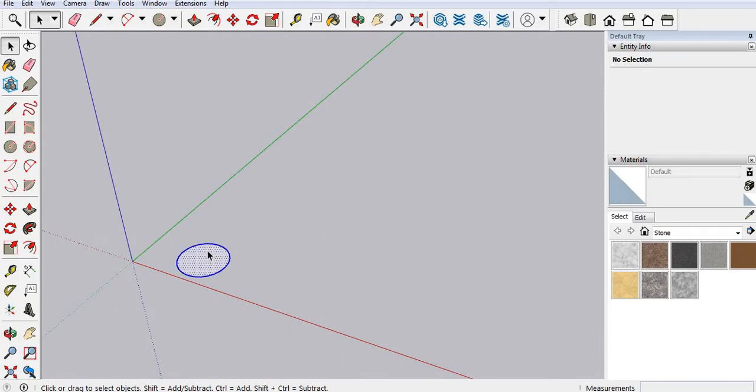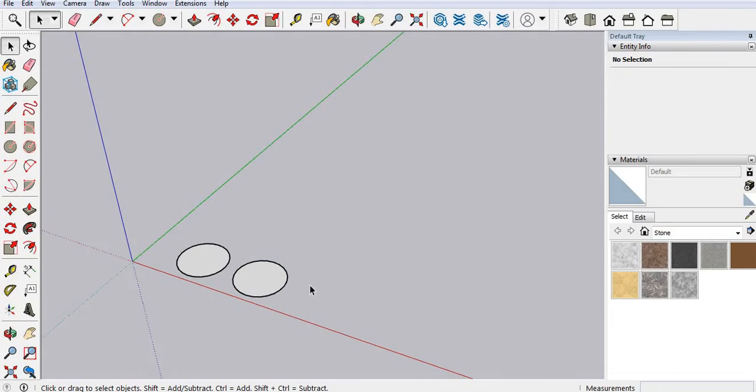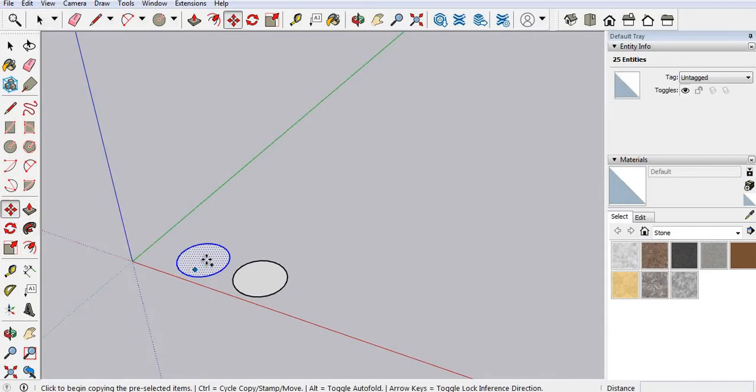Now select your object. Go to the move and then press Ctrl. Press here. First, drag your mouse. You can place anywhere, otherwise if you want any distance then type 5 feet. Enter. When you want one copy, then normally select your object, move, control, select your object and then place.